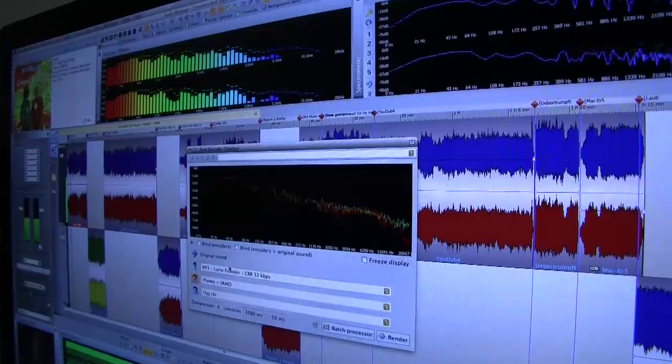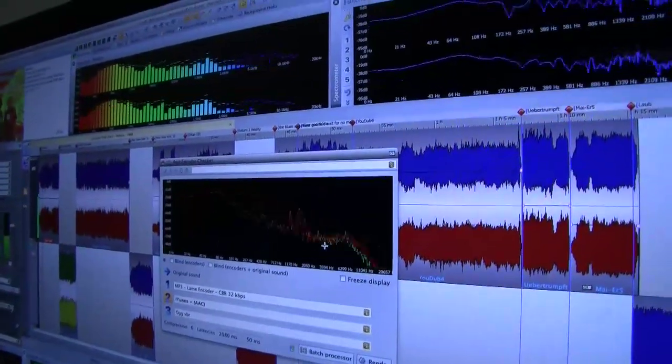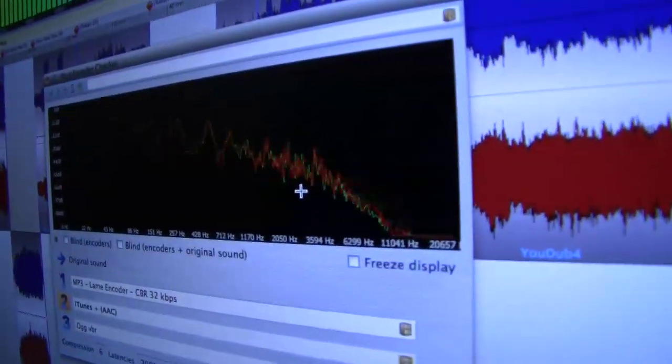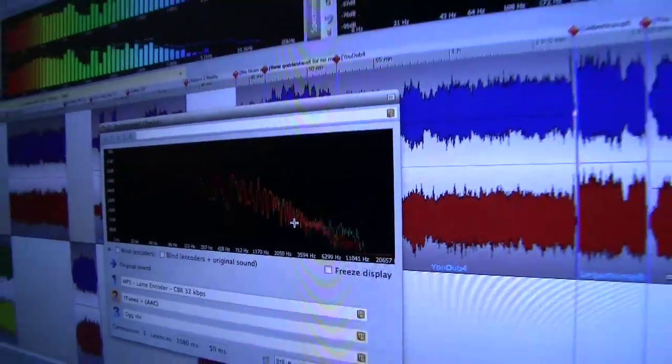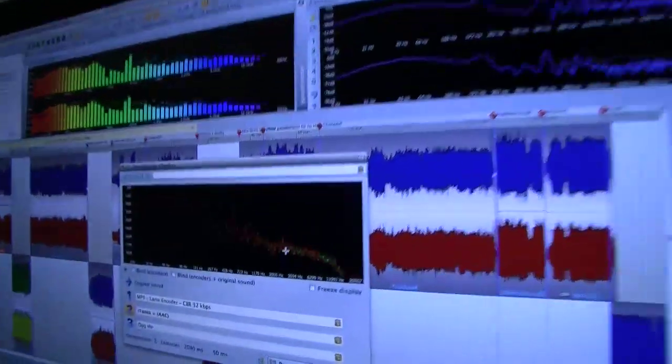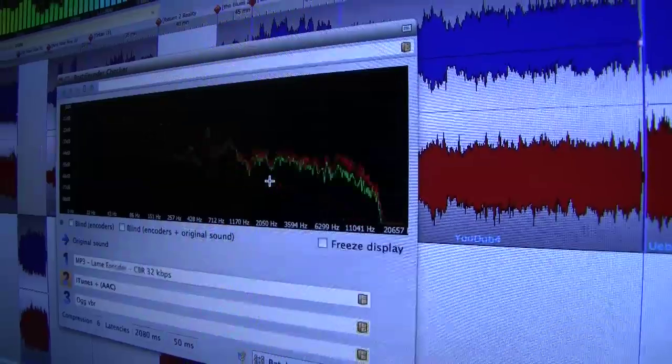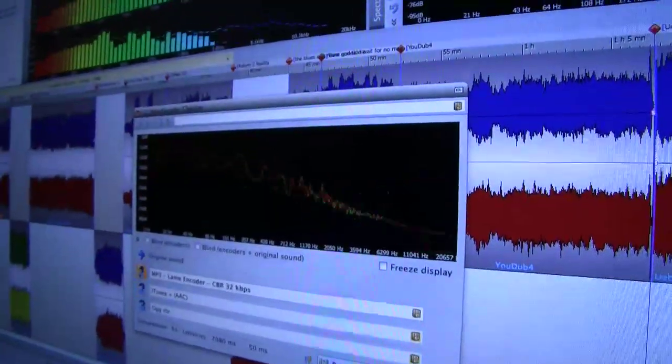You can see this also in the spectrum display. It shows you the original file in green and the encoded material in red. So the bigger the difference, the worse the sound.